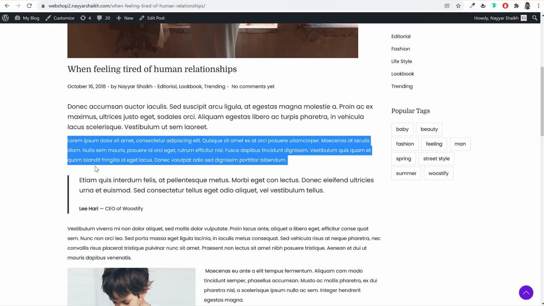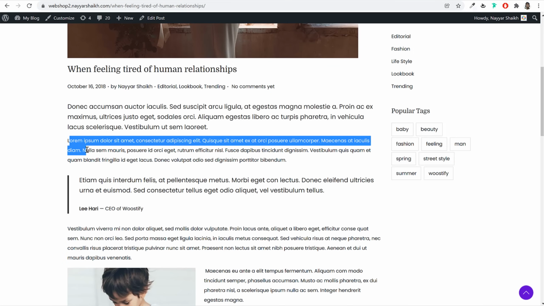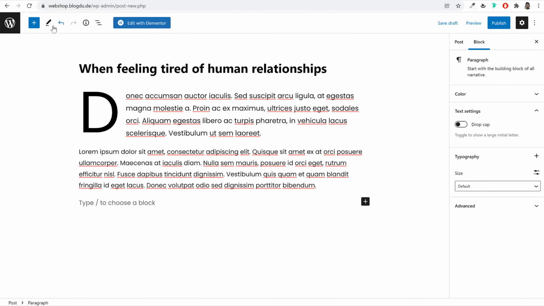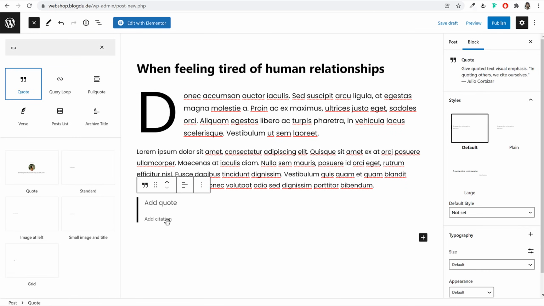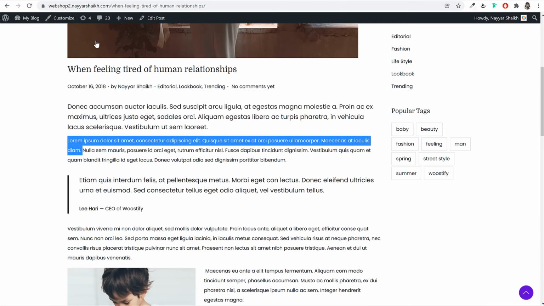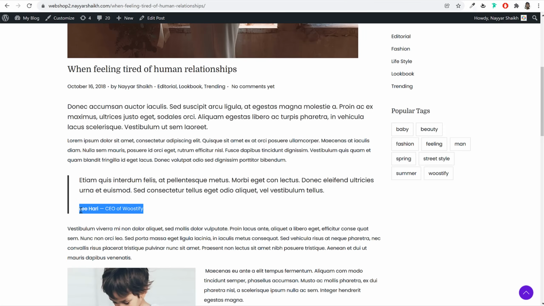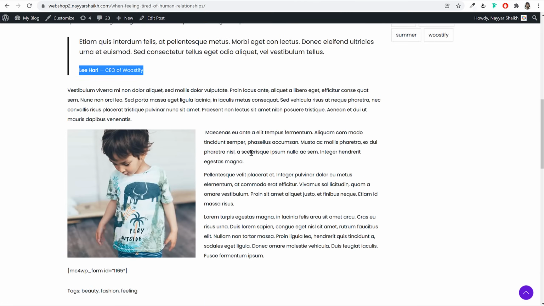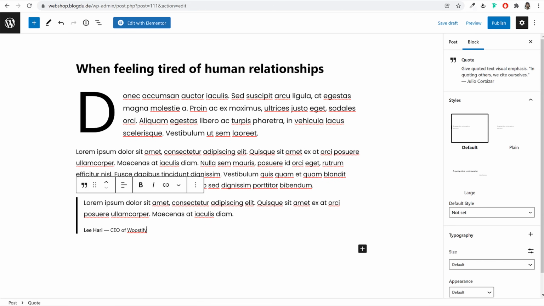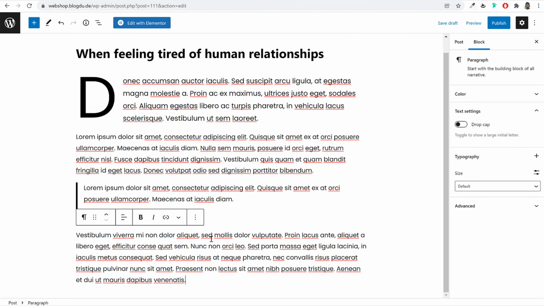Then below this, we have this. Again, let me copy this much text. This is a block quote, but I'll just add it like this. Click on this plus button, search for quote. Here you have your quote. Now enter your quote and enter your citation. So this is the citation. Okay, now this will give you this style. Then we have this again, simple text, paste it, simple text.